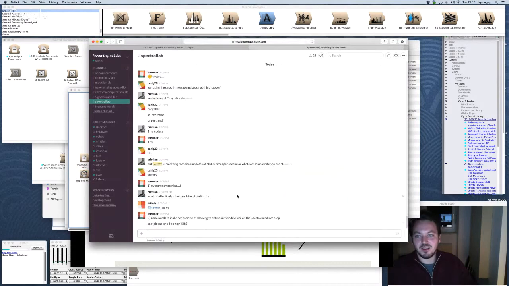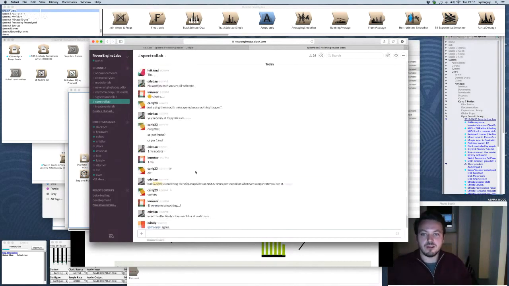Yeah, I hope Carla will do that. Yes, Christian is right. It's effectively a low-pass filter at audio rate, but with the difference that I'm not using that low-pass filter on the whole stream. I'm using that low-pass filter for each partial directly, individually.